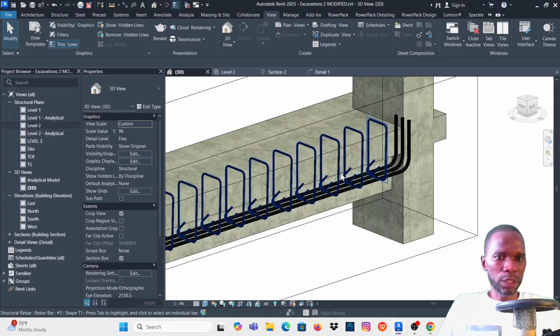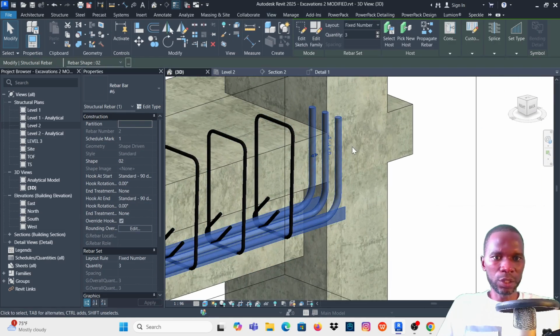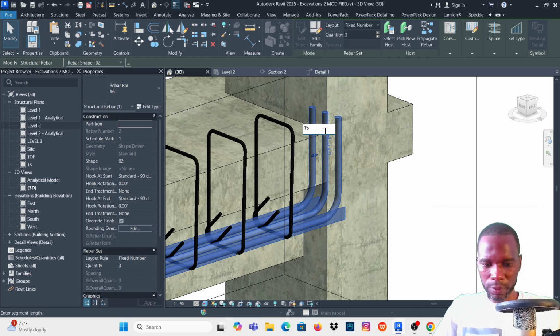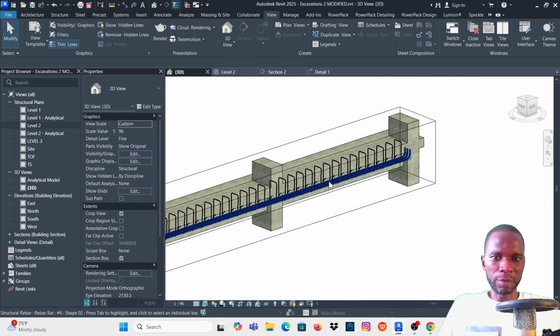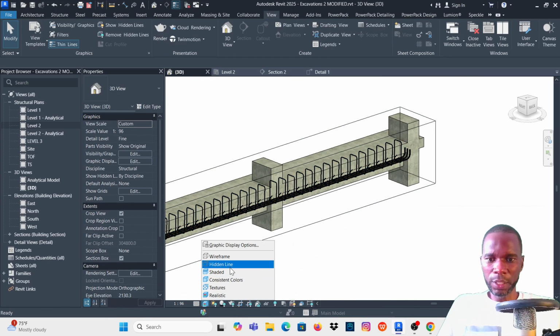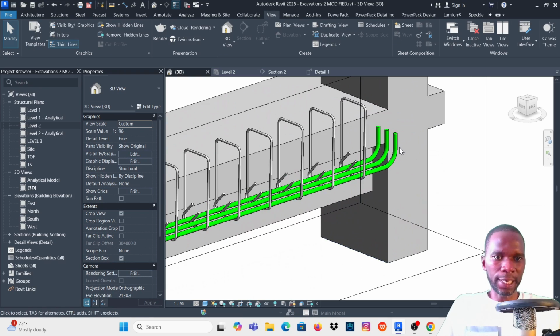Then I'll also do the same on this other end. I'll select on it. There is a number there, select on it, maybe 150 millimeters. Enter like that, and you see that we have the hooks. All right, now I'll need to go back to shaded so that I can see it like that.